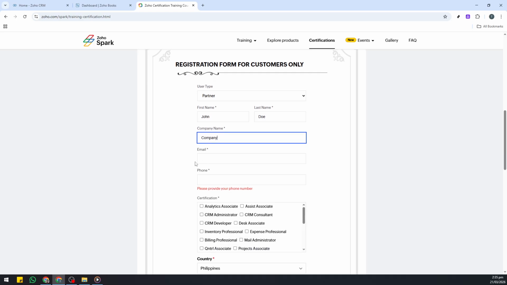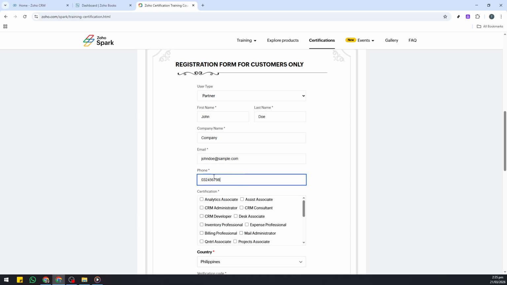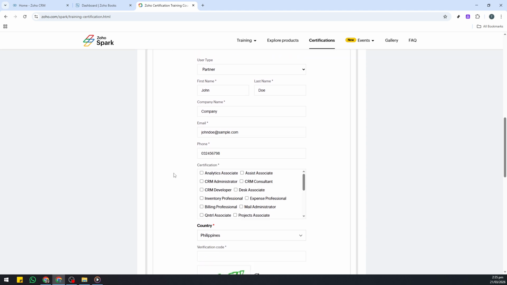Find the phone field and type your phone number carefully. Include the country code if the form expects it, and double check for typos. This may be used for confirmations or logistics around scheduling. If you prefer a direct mobile number for time-sensitive messages, use that.